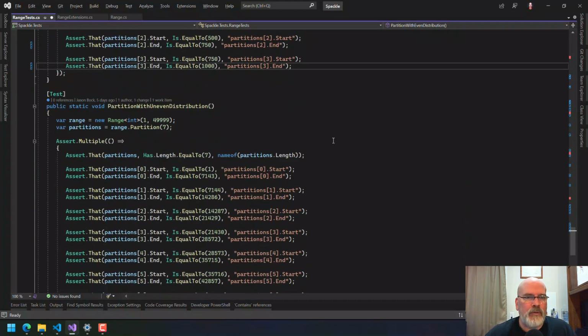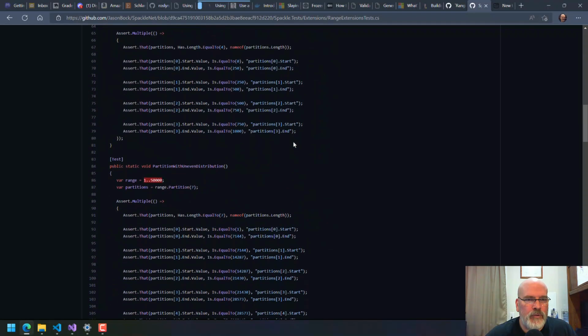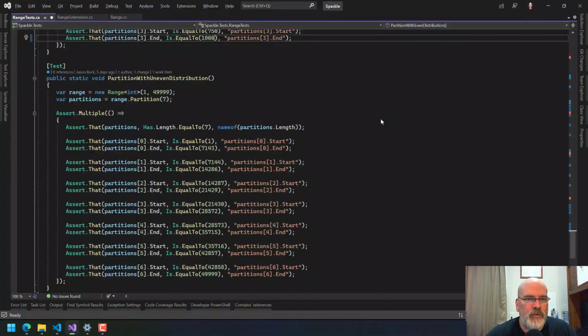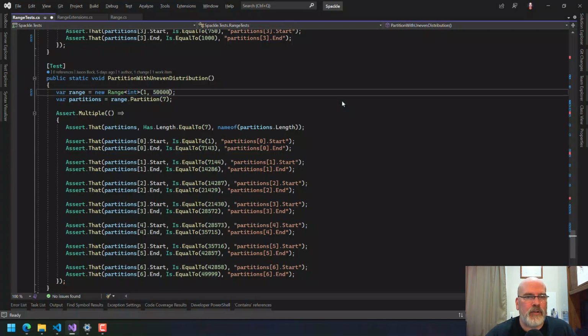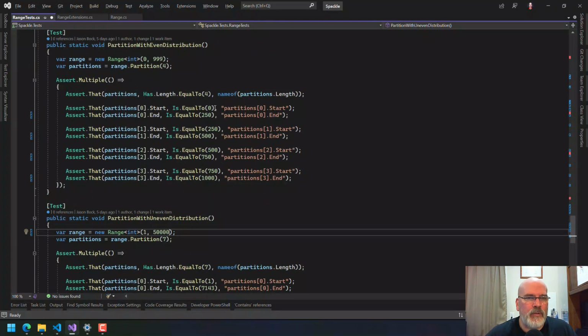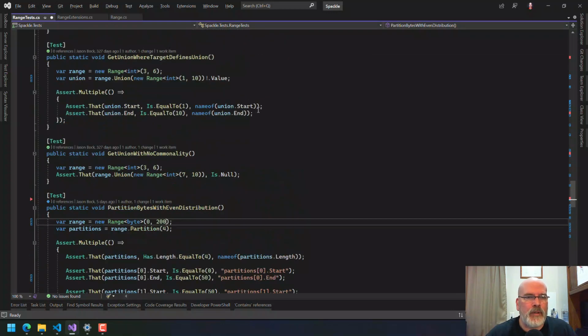Okay. Now we have the uneven distribution one. So even distribution, uneven distribution. This is where I'm saying 1, 2. Now it would be 50,000. And that does matter up here that I want to say this is 1,000 and 200.